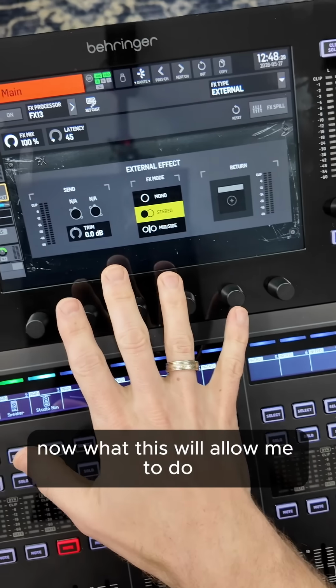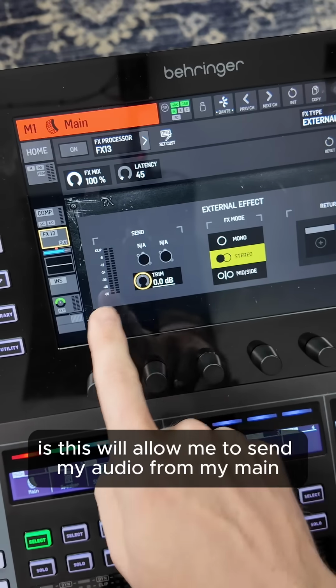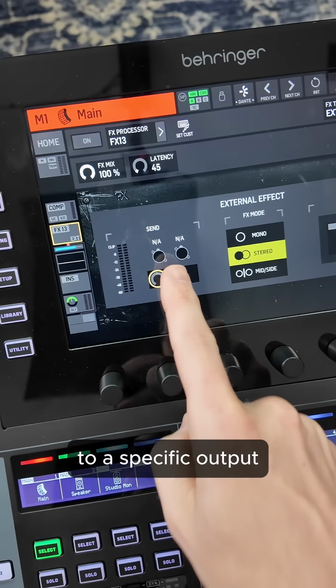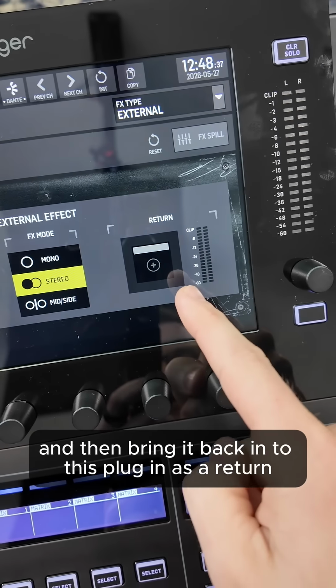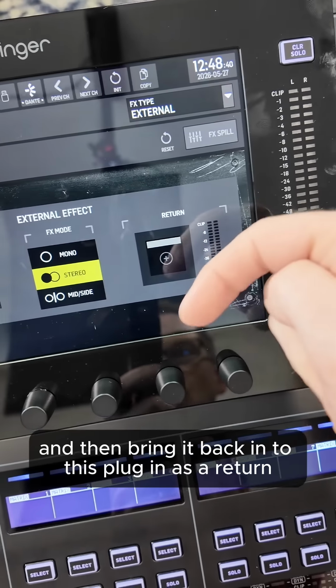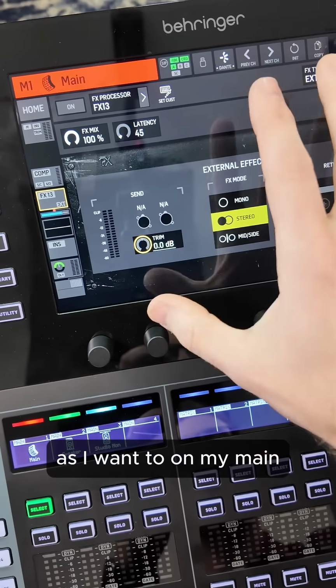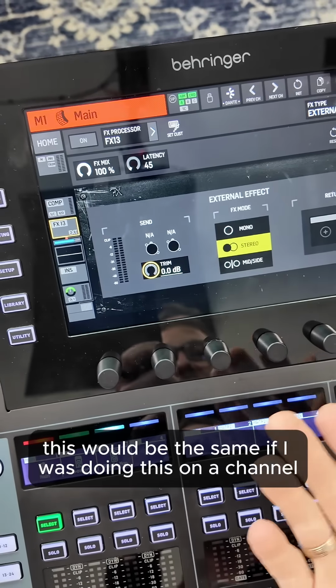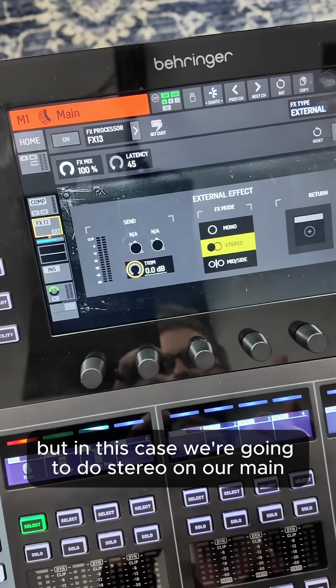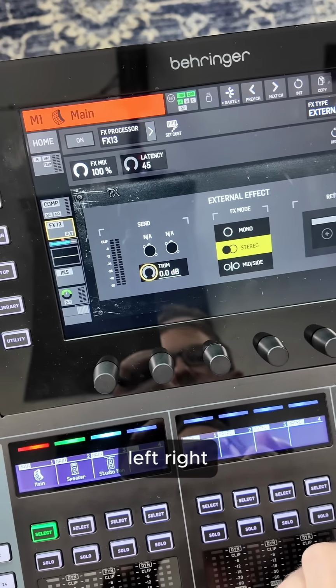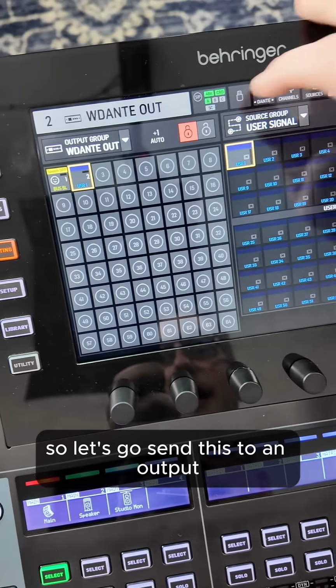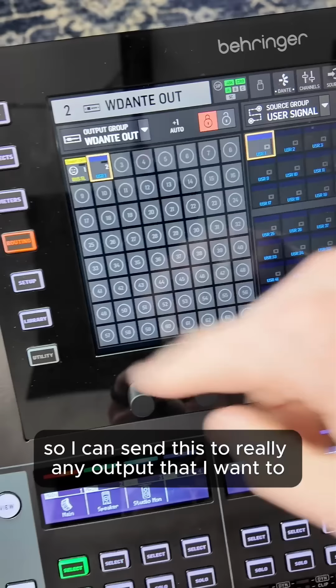Now what this will allow me to do is send my audio from my main to a specific output and then bring it back in to this plugin as a return, and then allow me to insert and uninsert this as I want to on my main left right. Now this would be the same if I was doing this on a channel, but in this case we're going to do stereo on our main left right. So let's go send this to an output. I can send this to really any output that I want to.